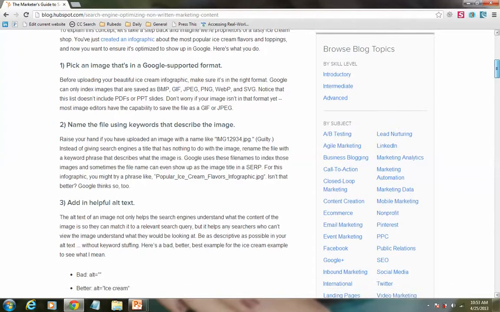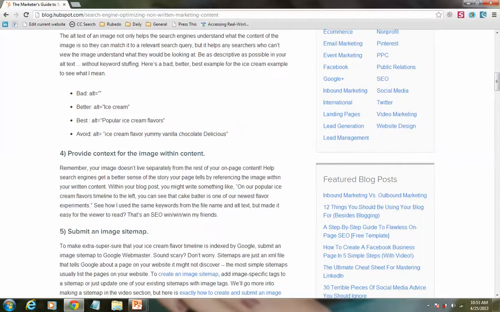Your alt text. I thought this was a really nice example here. Notice how their alt text here, this one to avoid. I've been guilty of this in the past, as opposed to this, which is a much more straightforward method of clearly defining what's going on, and that it's a slight variant of the keyword, but still keeping in the same theme. Your context. This is important.